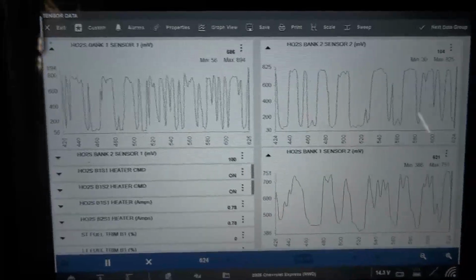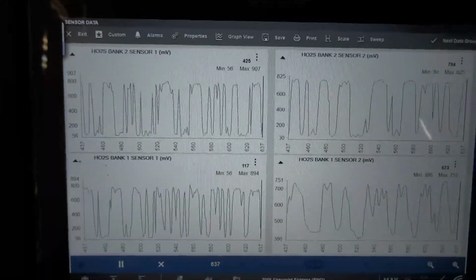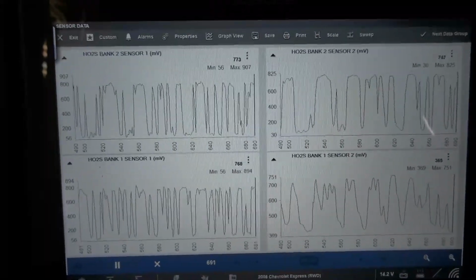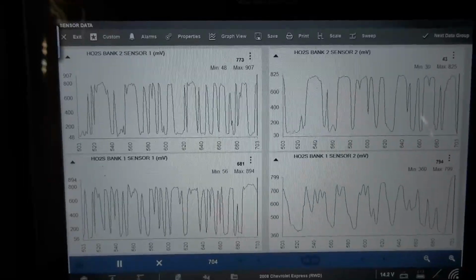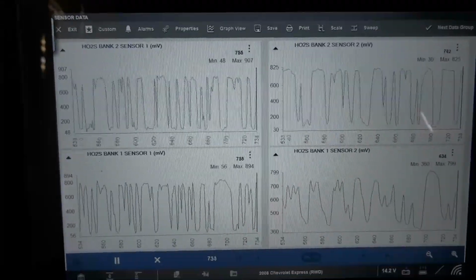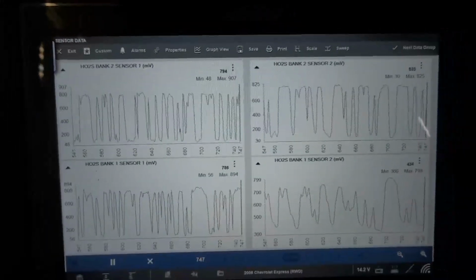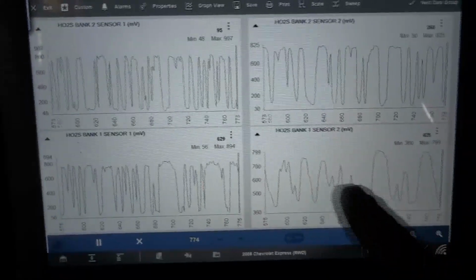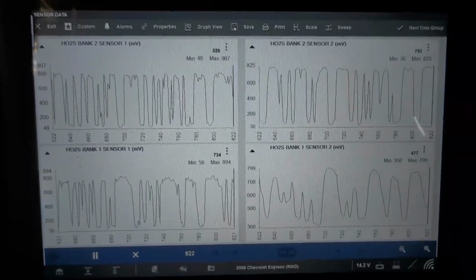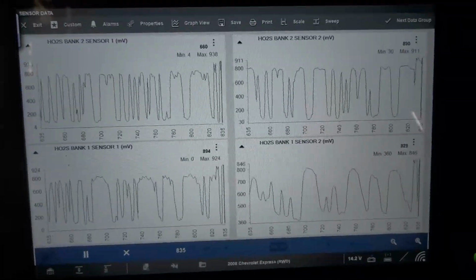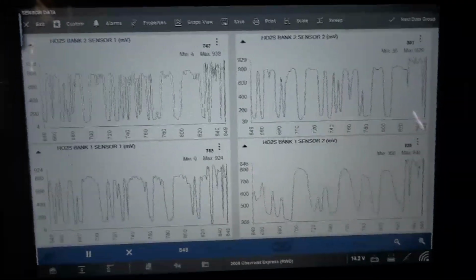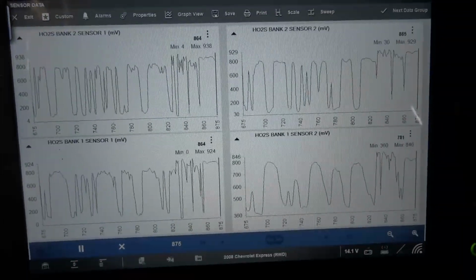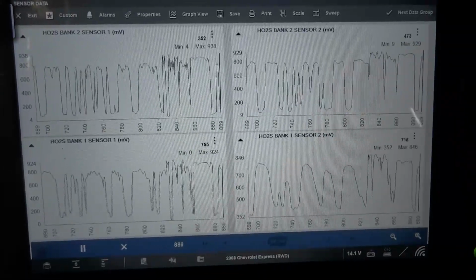Now let's graph the first sensors before the cat. So apparently this one over here on bank 2 is sticking. Okay, there are times where it's sticking rich and sometimes it's sticking lean. So now I'm gonna rev up the engine a couple times to see how this one responds. So we're gonna focus on this one. I'm gonna rev up the engine. So I'm gonna drive them rich by keeping my foot on the gas pedal for a couple minutes here.